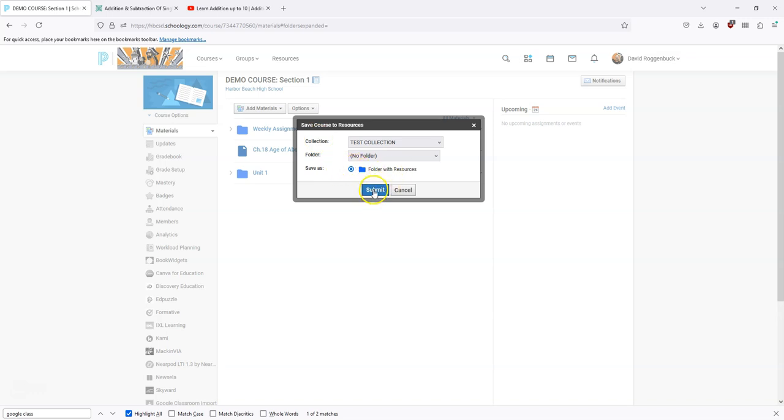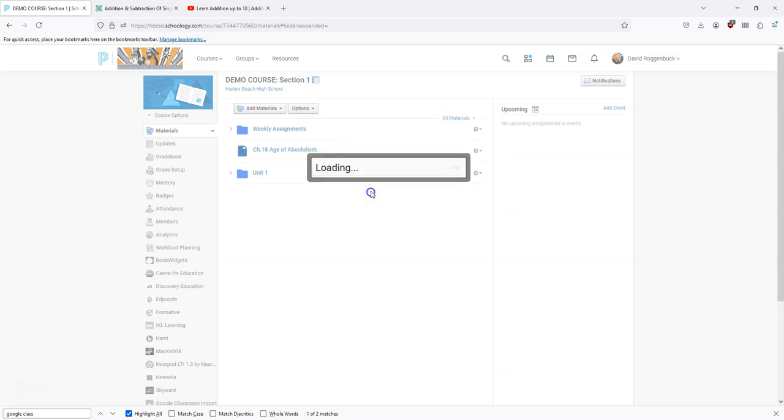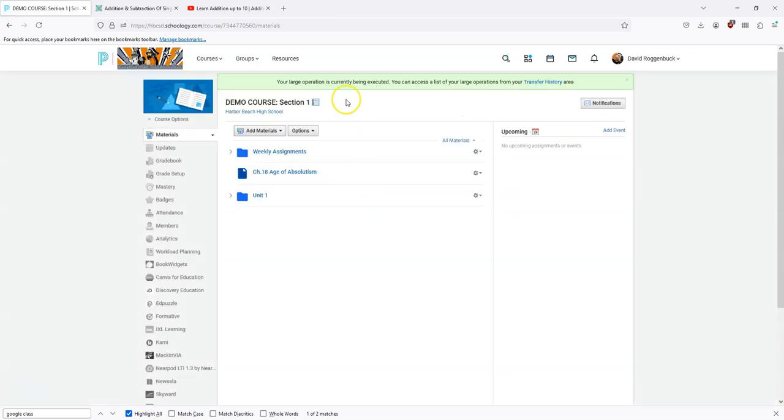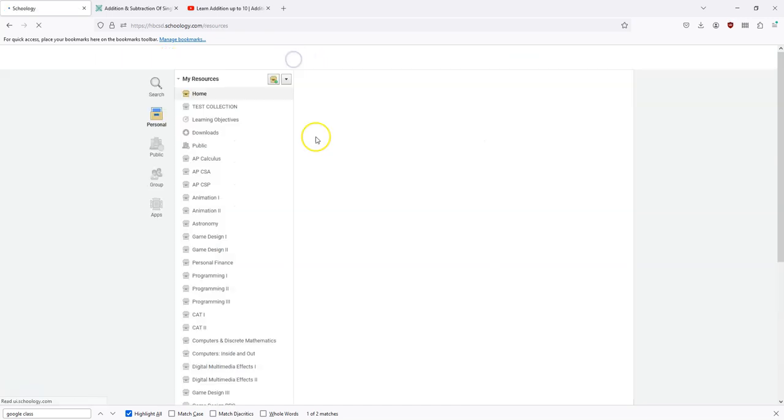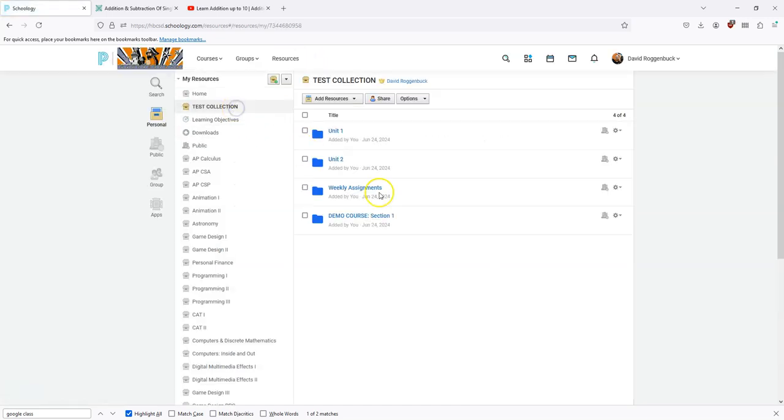So let's just see what that looks like. It says Save As Folder with Resources. That's what we want. Click Submit. And it says it's currently being executed. We don't have very much here, so it should be there pretty quickly. So let's go ahead and go to Resources, go to Test Collection, and you'll see now it says Demo Course Section 1. And that is all the materials that we had in that course. When I click on that, you'll see it looks exactly the same as what we previously had created.